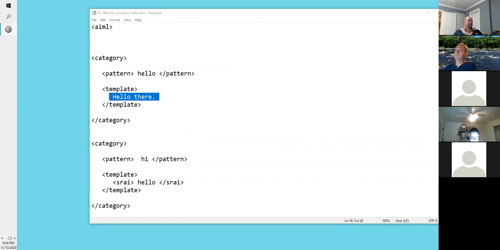Now, since I changed the data, I need to reinitialize AIML. Okay, this tells me I had no syntax errors. If you have a syntax error, it'll show up here. I'll show you that in a minute. Now I can take a look at this and see why it's not working. I may have to reboot it.